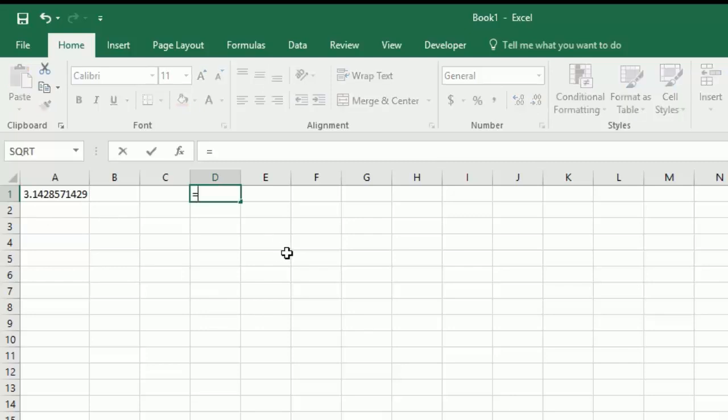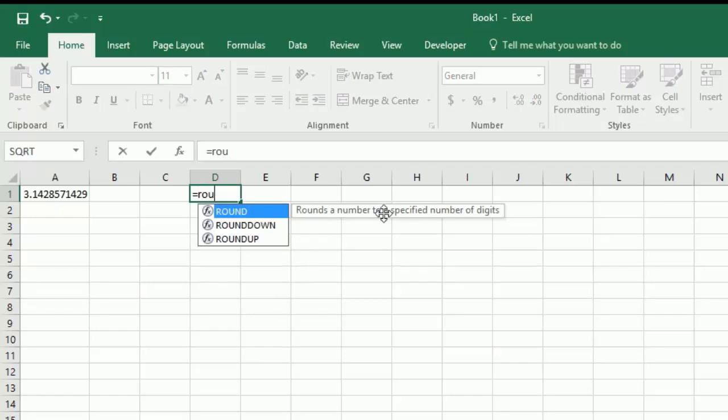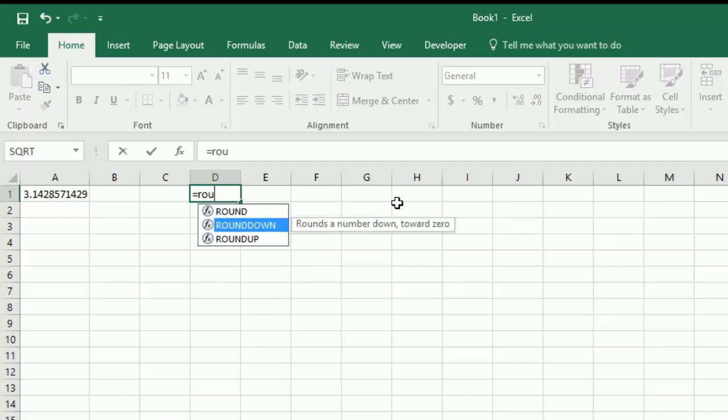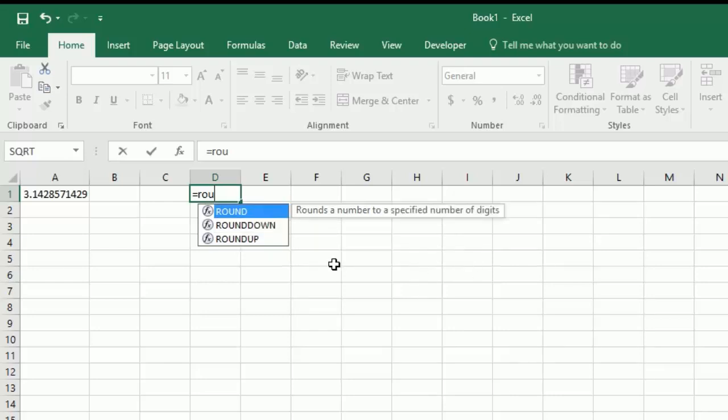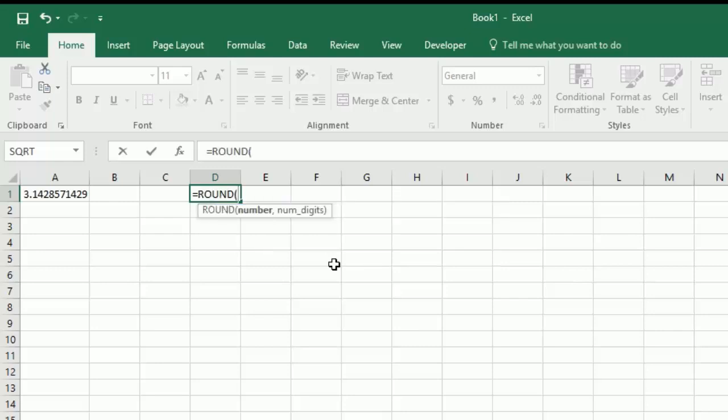We start by typing equals, and so you have round, round down, and round up. Round down will round your number down to 0. Round up will round your number up. So let's look at round first. So for mathematical operations that use pi, usually you want 3.14, and that's pretty much it. So we'll select it by hitting Tab on the keyboard.